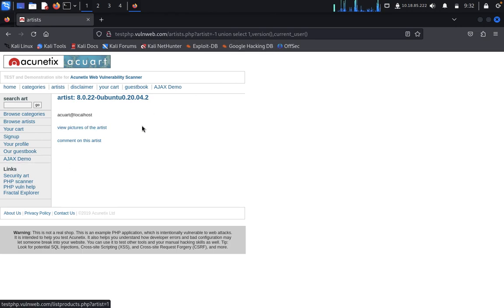So here we got it. So once I got it here, another one. I would like to extract the username. This is a username, acuart@localhost. This is the username. So the version is 8.0.22.